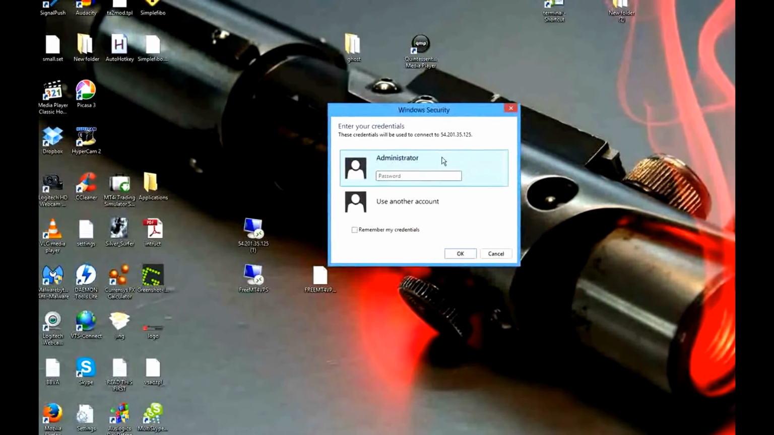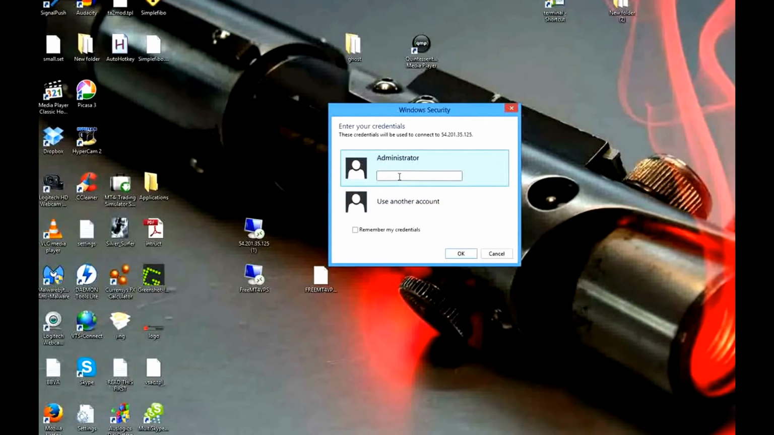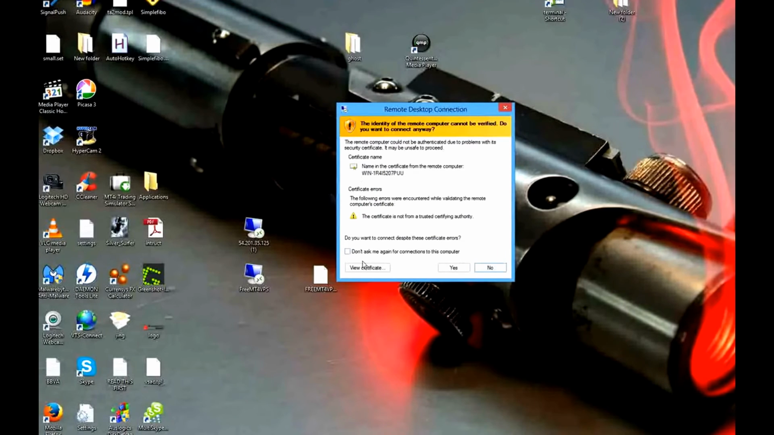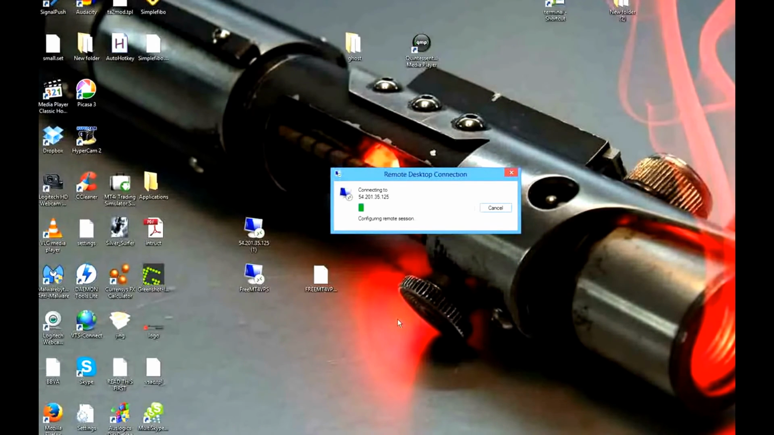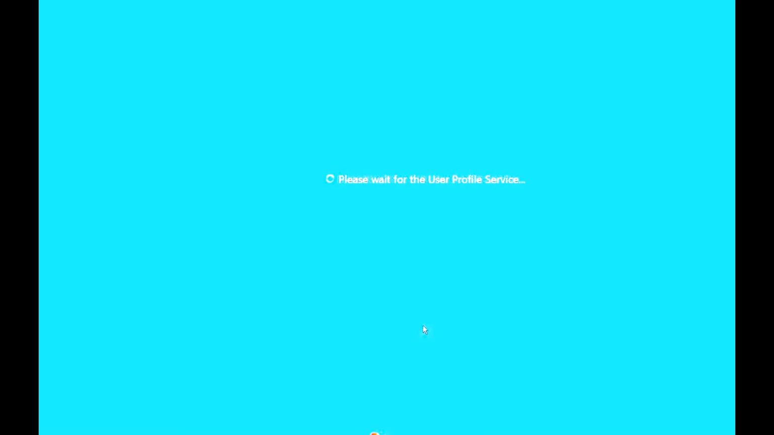So administrator, and we need that password. Copy, paste, remember my credentials, click on OK. Okay, so don't ask me again one more time, and yes. Configuring, and voila, what do we have? Windows Server 2008 R2.